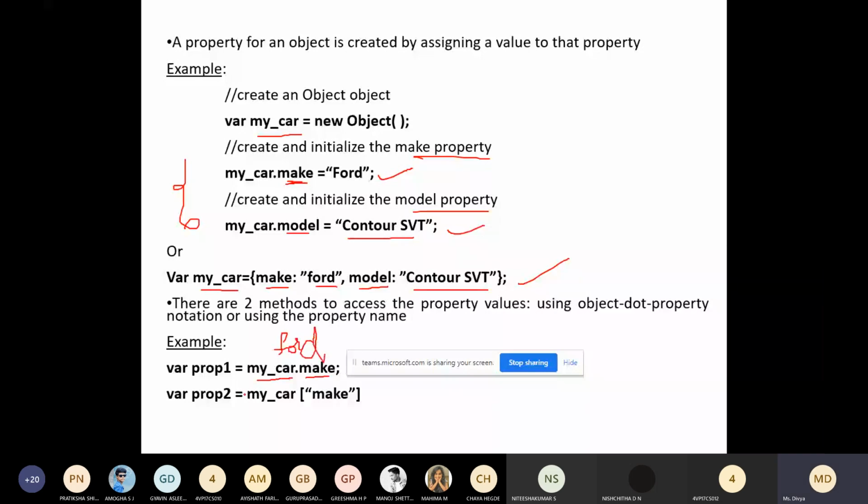Similarly, there is one more way. Instead of using dot, I can also use square brackets. Write the object name followed by square brackets, and inside write the name of the property, make. If I want to access model, I can also write like this: myCar, either I can use dot or I can use square brackets, and inside the square brackets write model.